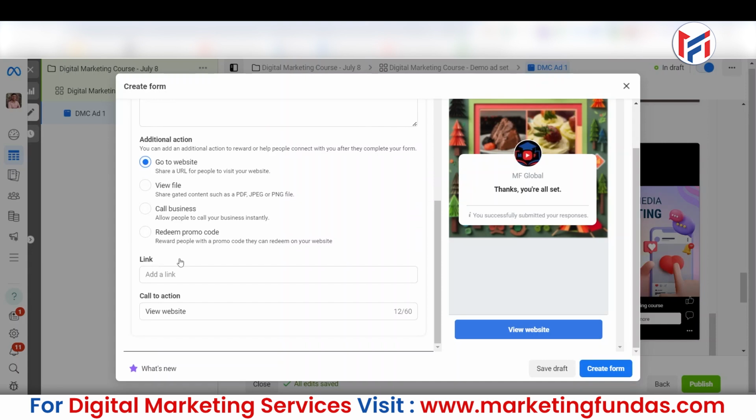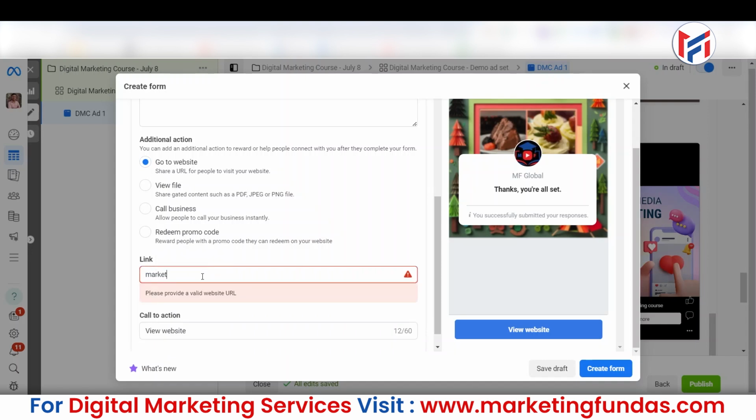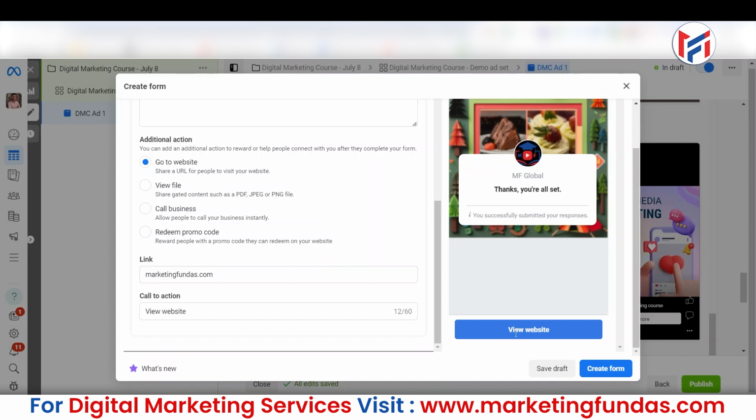Now if I select the go to website option, here I need to enter the link of my website, which is marketingfundas.com. And now when they click on the view website button, they will land on marketingfundas.com. You can even change the call to action. For example, land on website, something like that. All right, let me write it, view website, oops, some typing errors.